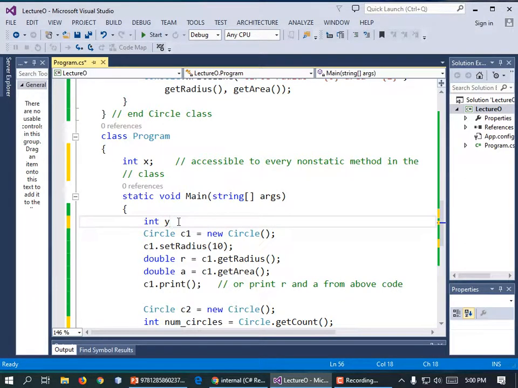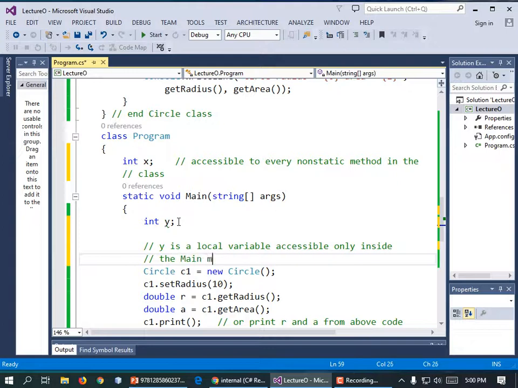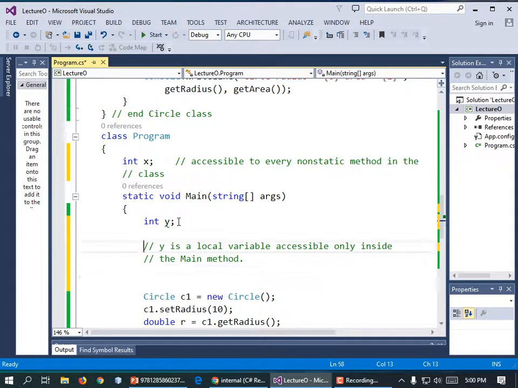Or you can put a variable inside a method. Y, int y. Y is a local variable, accessible only inside the main method. If you write any other methods in Program, it's not going to be able to get a hold of the value of y unless you pass it in as an argument, because it's local. It's like it's something inside your house. No neighbor can come and get a hold of your TV if it's declared inside your house. If they were going to break in and take it, I don't even know what kind of metaphor that would be, so forget that.